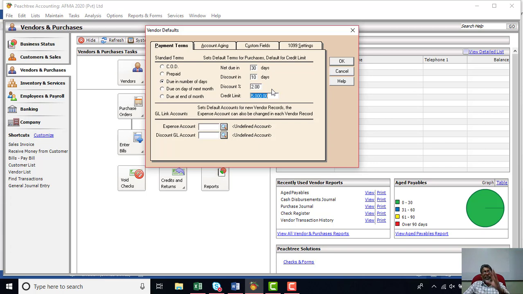This is not the invoice discount. This is the early payment discount. Early payment discount, the discount we get because we pay earlier. Okay? Not the invoice discount.